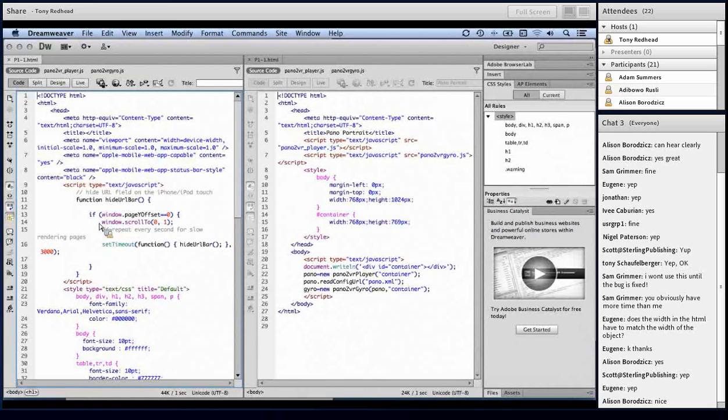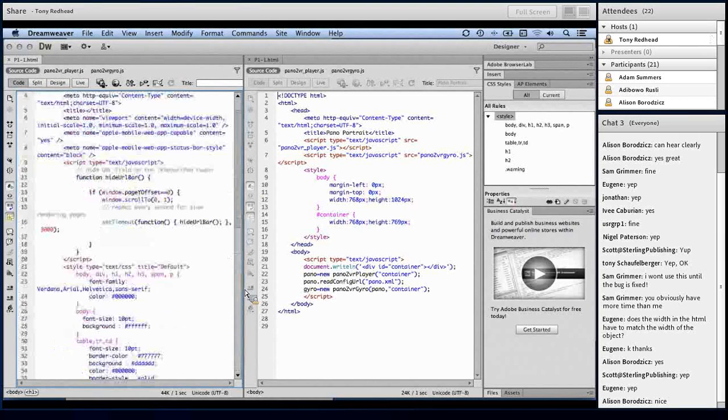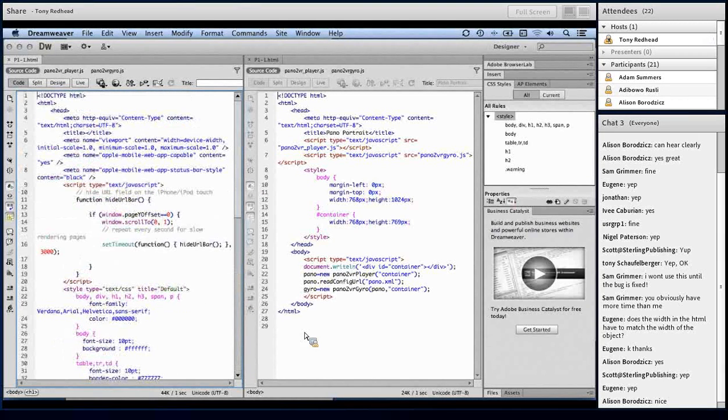Okay, so here you can see the difference between the code that's output by pano2vr, 76 lines, and here's my code, 27 lines. So you can see what I've done. I suppose I've really simplified it and taken out a lot of things I don't need. So for instance, I don't need the hide URL bar function. So that just simply gets taken out. My styles are very simple.